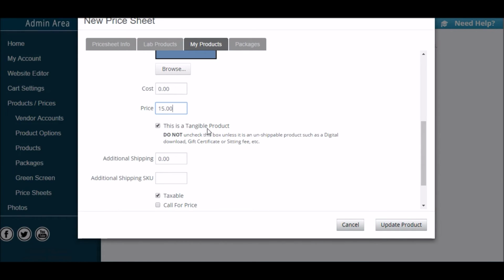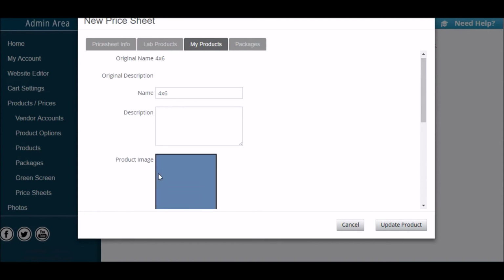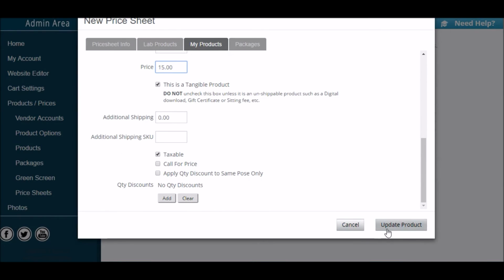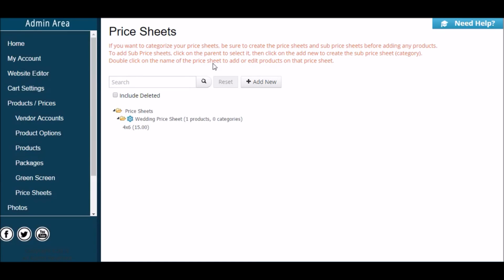And then leave this box checked here because it has to do with shipping. You only uncheck this if it's like a digital download, a gift certificate, a sitting fee, something that the customer is not actually going to get possibly shipped to them. And again, you can do your quantity discounts if you choose to. And then click Update Product. Let's also give this one a sort order that we want this to be number 1 in our price sheet, and click Save. Alright, so we've got 1 product in our wedding price sheet.